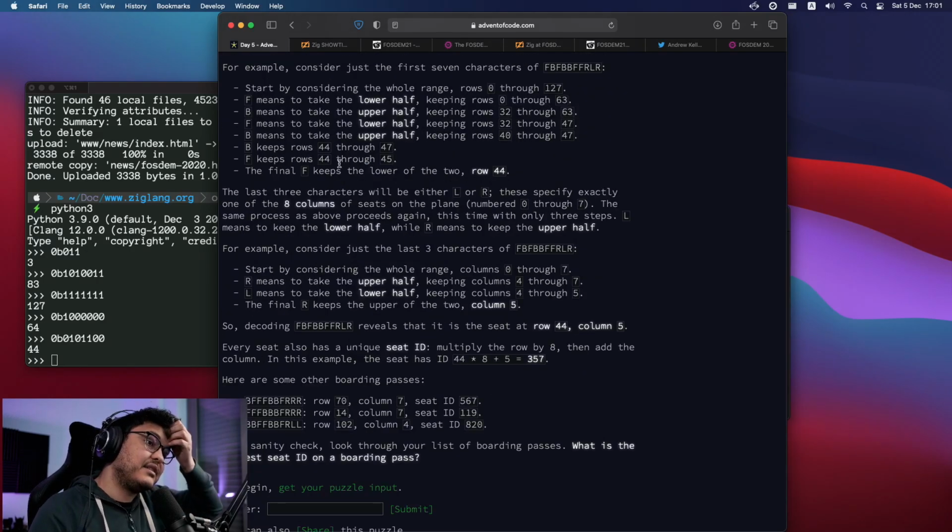So the last three characters will be either left or right. These specify one of the 8 columns of seats on the plane, number 0 through 7. Okay. The same process as above, but this time only with 3 steps, with only 3 bits. L means to keep the lower half, while R means to keep the upper half. Sure.